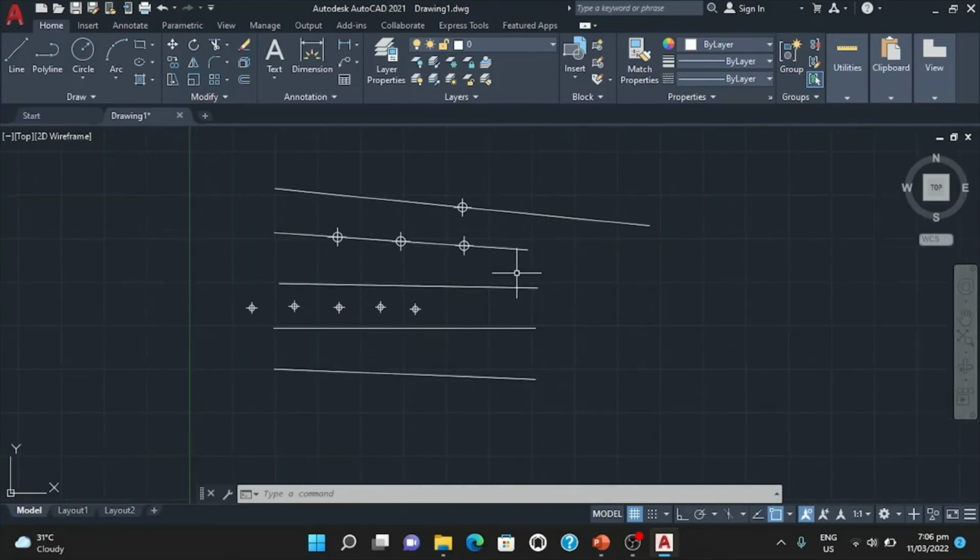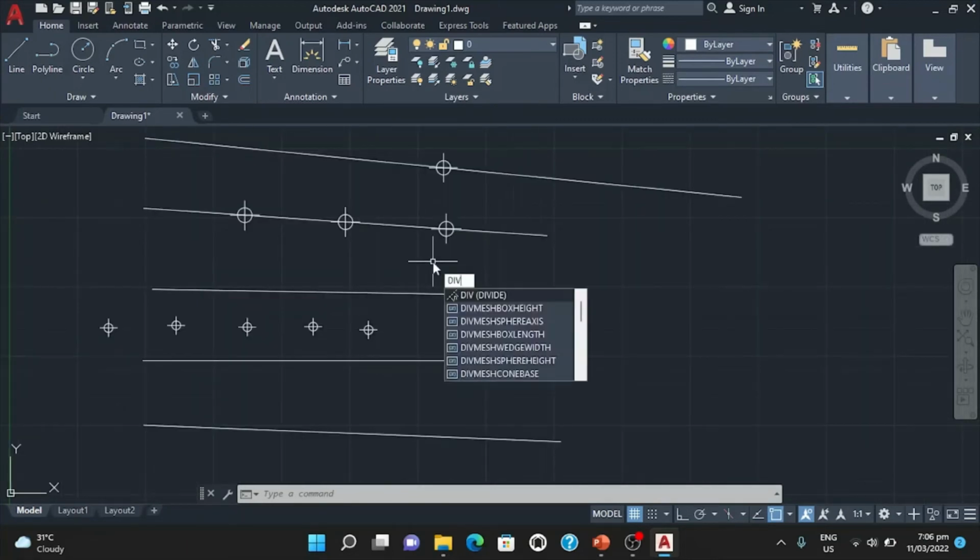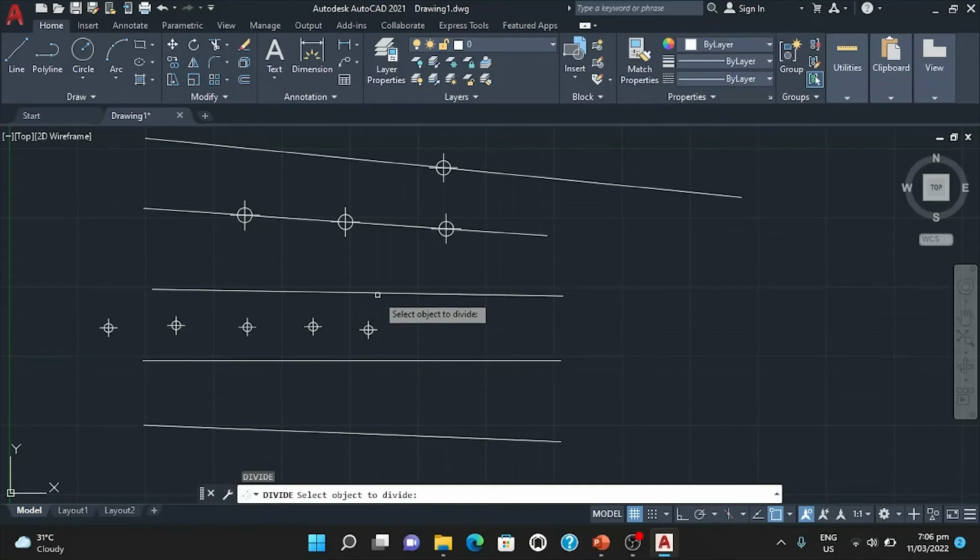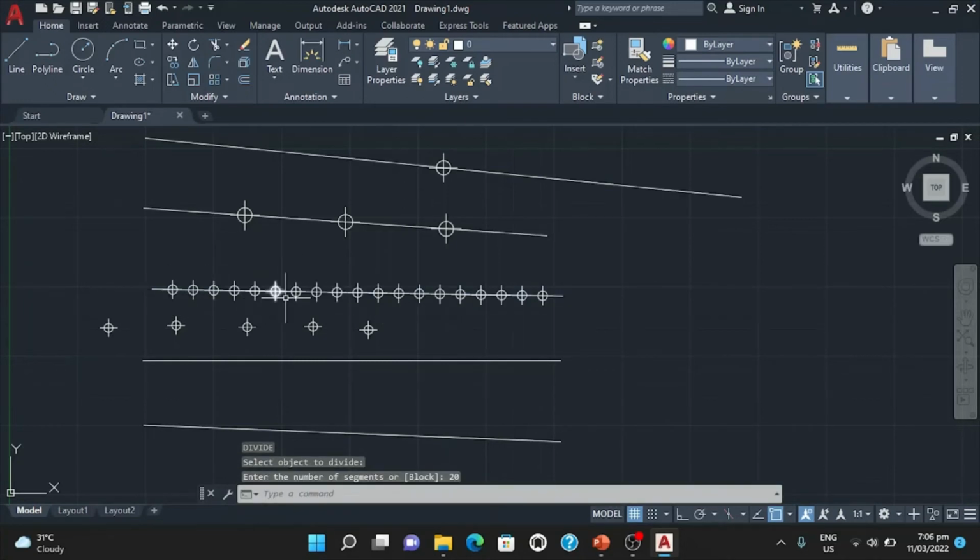So let's try the other lines. So we have here div. Select this one. What if I want 20? So I have here 19 points dividing the line into 20.